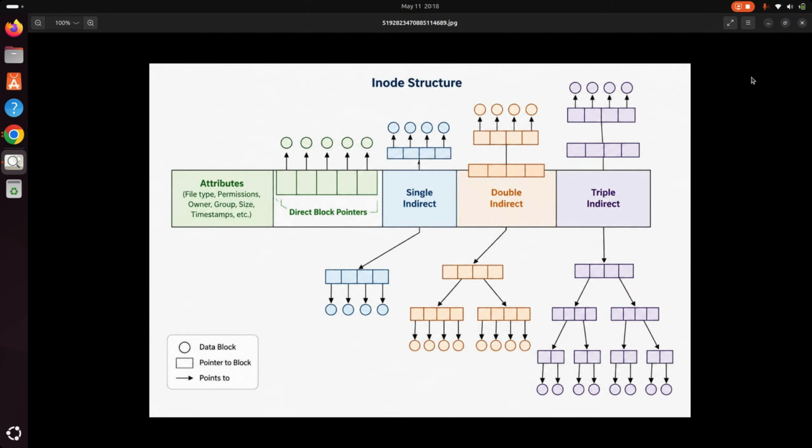We are continuing our Linux tutorial. Today we will talk about some important concept, the concept called Inode.